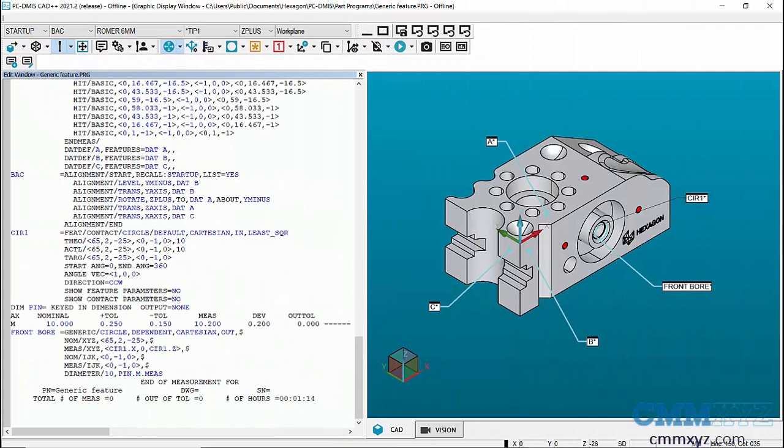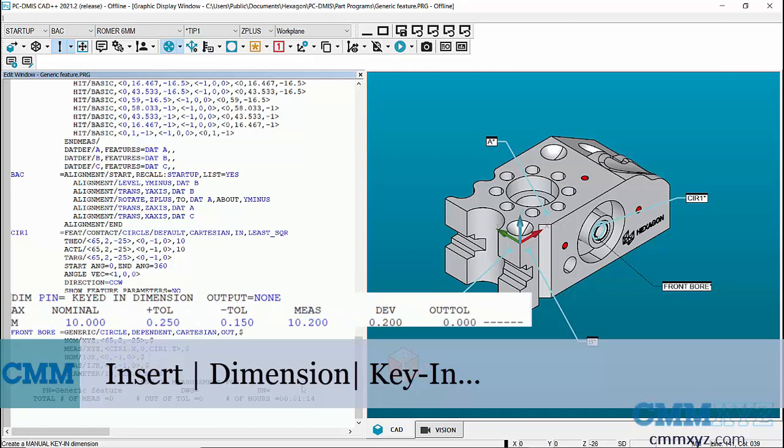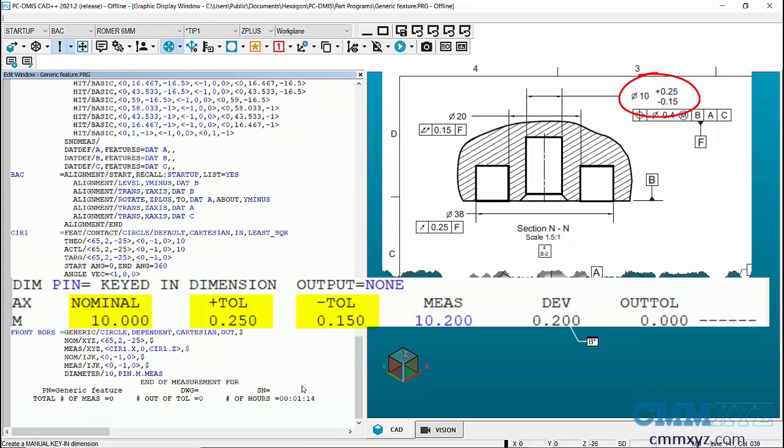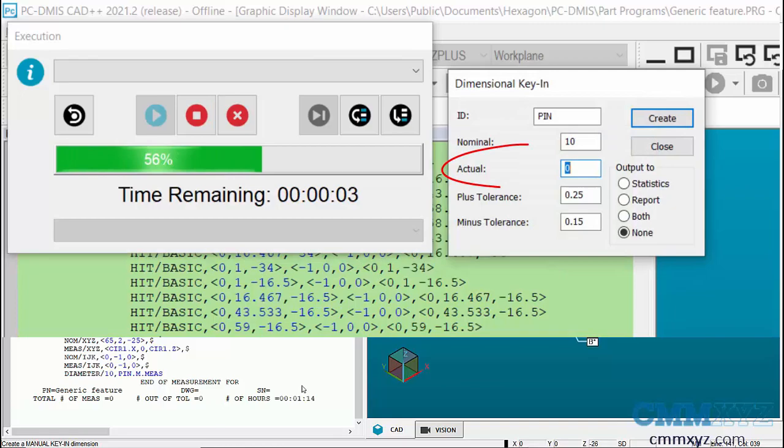Okay, so here we are in PC-DMIS. You can see I have my datums ABC, and I've measured the front bore as a circle, called it circle one. But that front bore ID is actually a generic feature. So the first step was I needed to actually measure the circle one first. So after that, since I won't be using the measured diameter from that feature, what I did was created this key-in dimension here. So you can see mine is already filled in as per the drawing, nominal 10 millimeters plus 0.25 minus 0.15. And the actual is just something I keyed in when I was prompted. So that will take care of all our measured data.